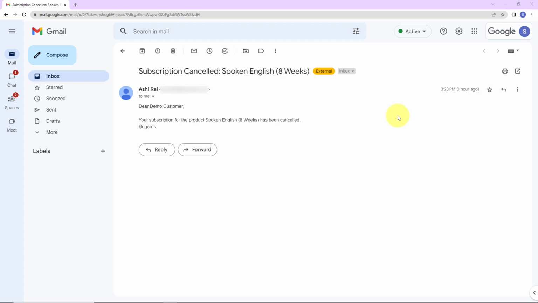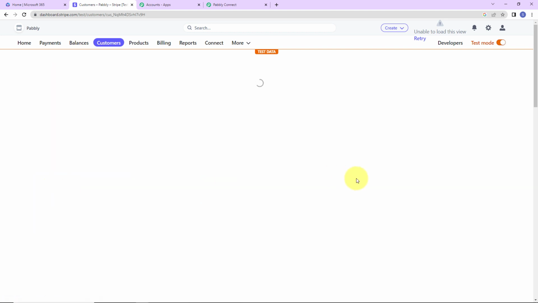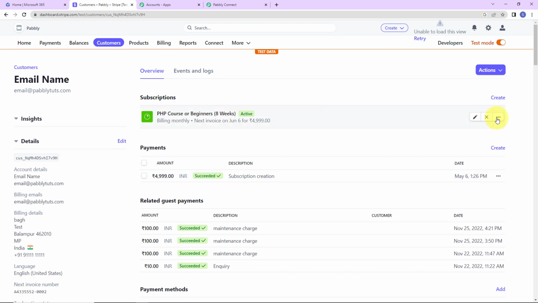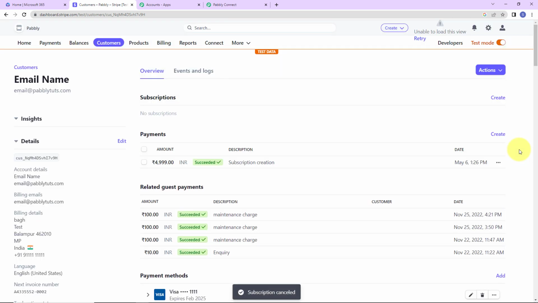So this basically means that our integration is a success, but we also need to check the same in real time. So here I have taken you back to Stripe, and let's say that this time I want to cancel the subscription for this particular customer, which is email name. And now I'm going to click on 3 dots and cancel subscription. So let's cancel subscription immediately. And the moment this has been cancelled, what should happen? Automatically a mail should be sent to the person. So let's go and check the same.